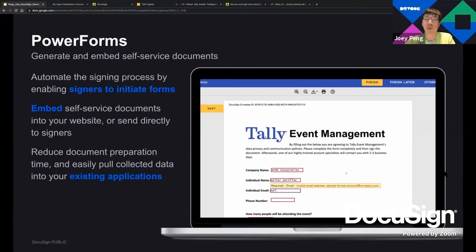This is probably the lowest barrier way to integrate DocuSign directly into your application. All you do is generate a link from DocuSign and place it somewhere on your website for users to click. Of course, you can also generate Power Forms programmatically if you needed to, but going through the UI and creating a link is the easiest way to go. So let's show you how that's done.